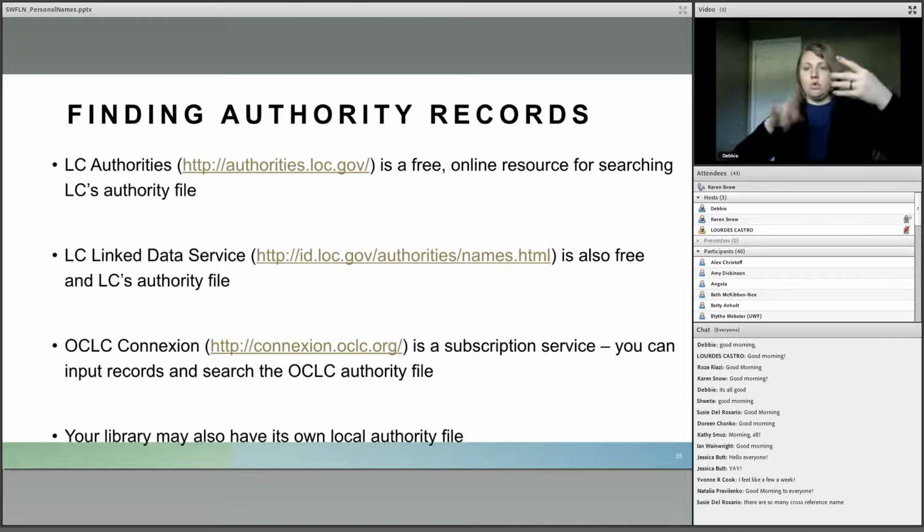Also, Library of Congress has what's called the linked data service that they use for linked data. It's also free, and it's also the Library of Congress's authority file. It just looks a little different because it's not in MARC. If you use OCLC Connexion, that also has an authority file, OCLC's authority file, which is going to have a lot of the same stuff as LC's, but perhaps a bit more, since all the OCLC contributing members will have authority records in that, and you can either input or just search in that.